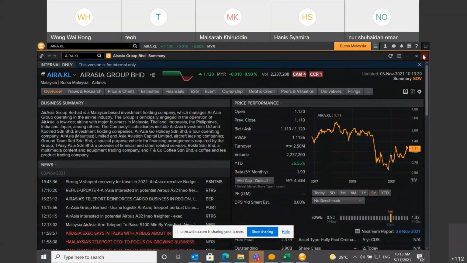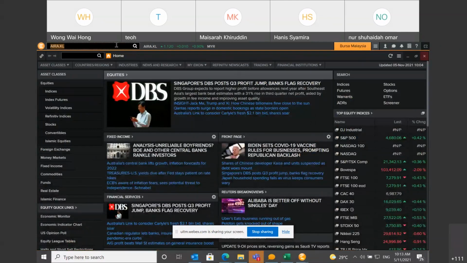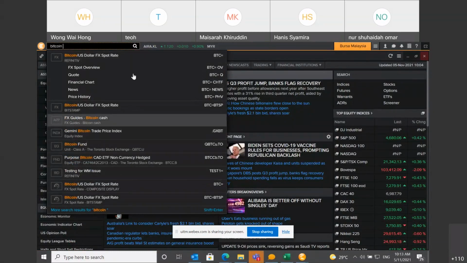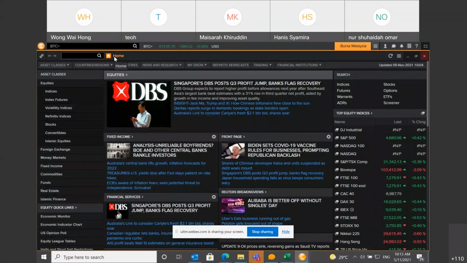So that's using the search. What else can the search do? Let's say I'm looking at cryptocurrency, I can just type Bitcoin here. It's all global. I can just type Bitcoin here and quickly put it up.